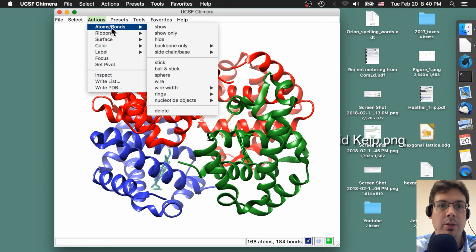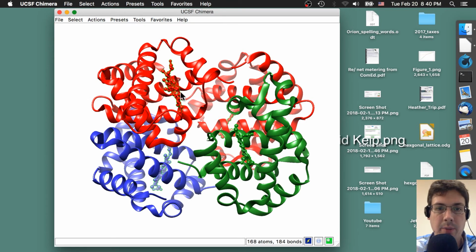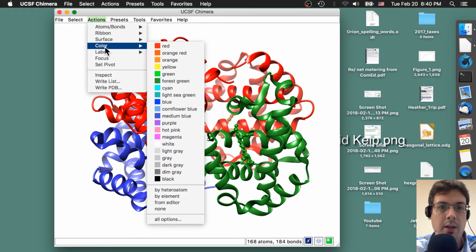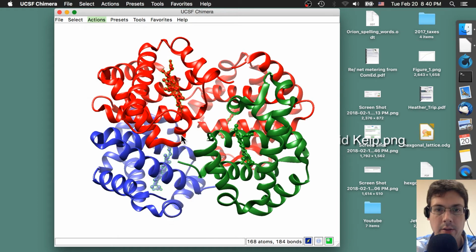I'm going to change it to ball and stick representation. Now you can see balls where the atoms are and sticks showing the bonds. And then I'm going to color it magenta. Now our heme molecules again have that green halo, so I'm going to go back to select and say clear selection.